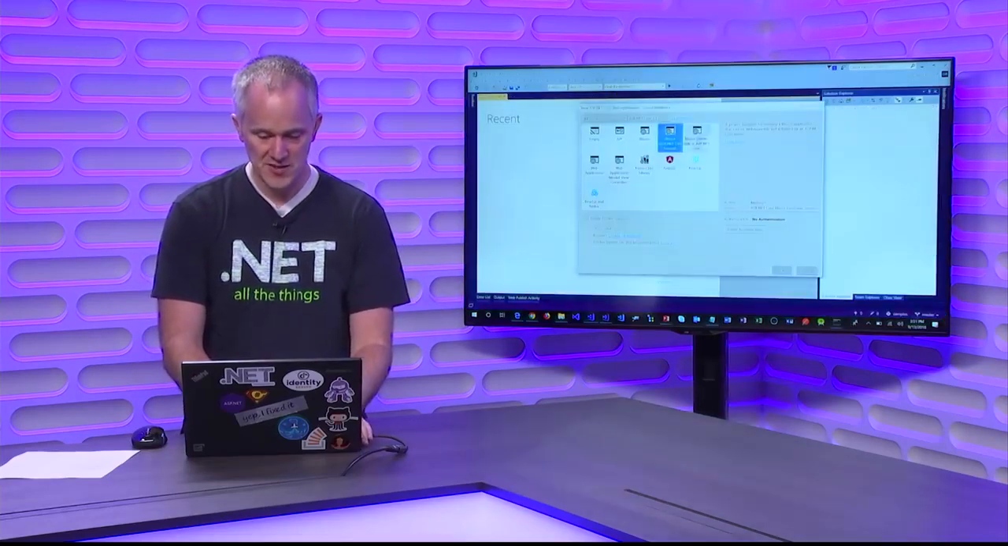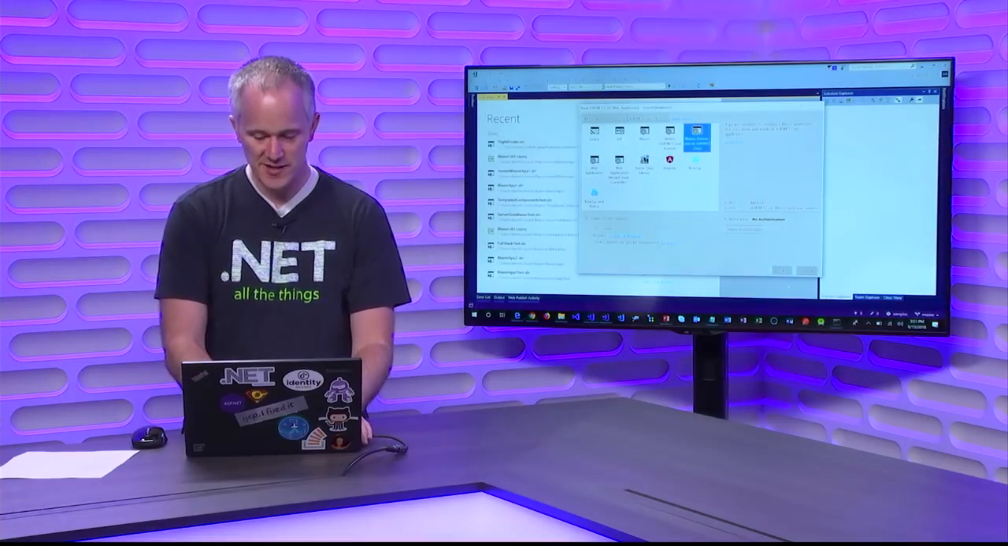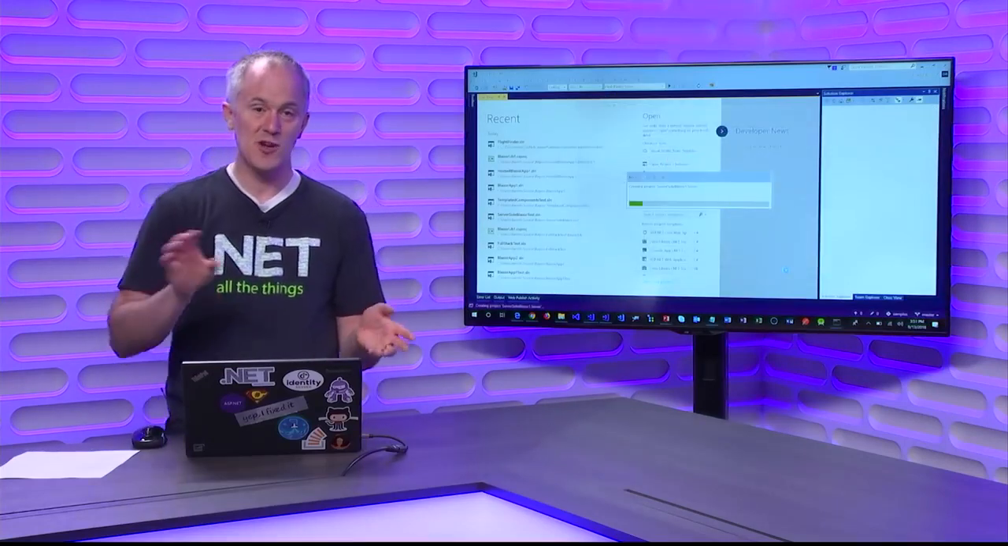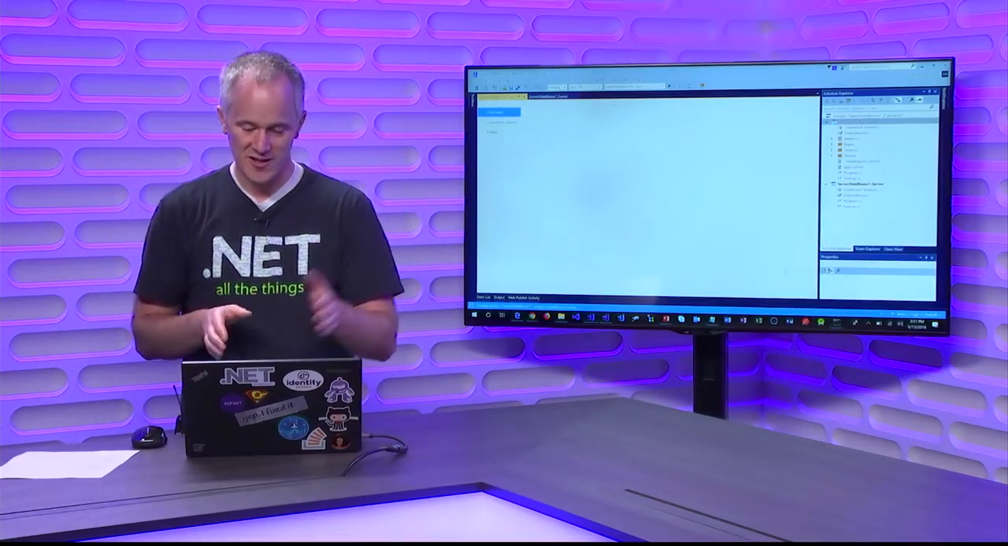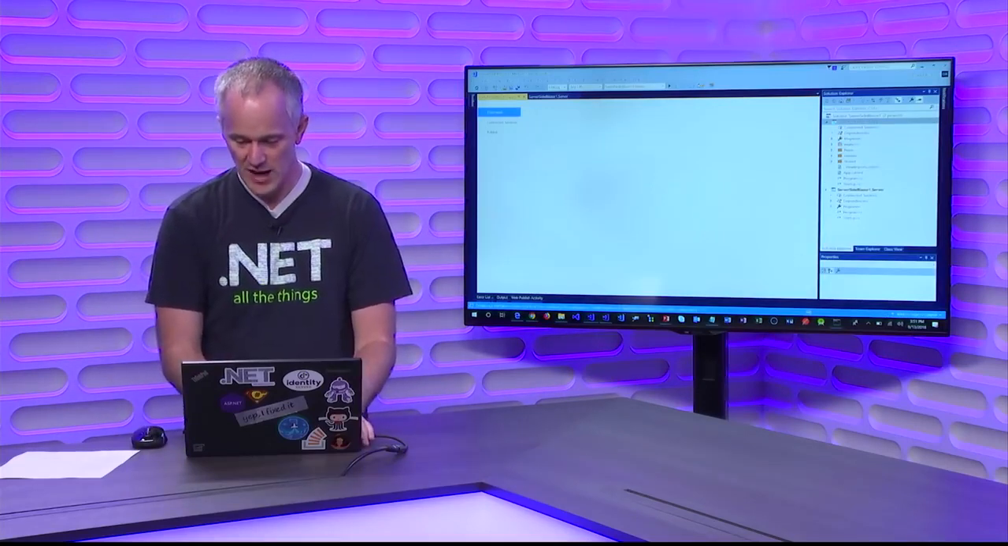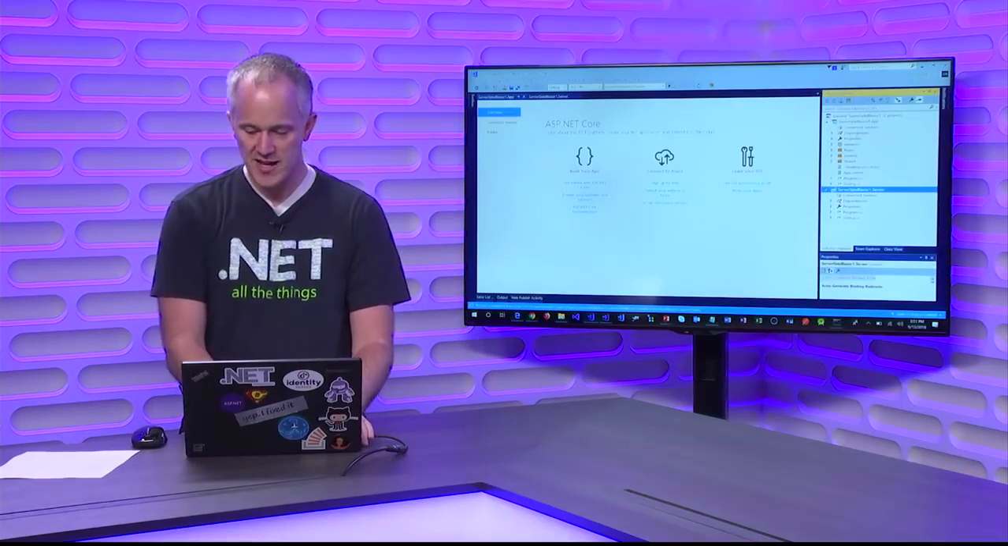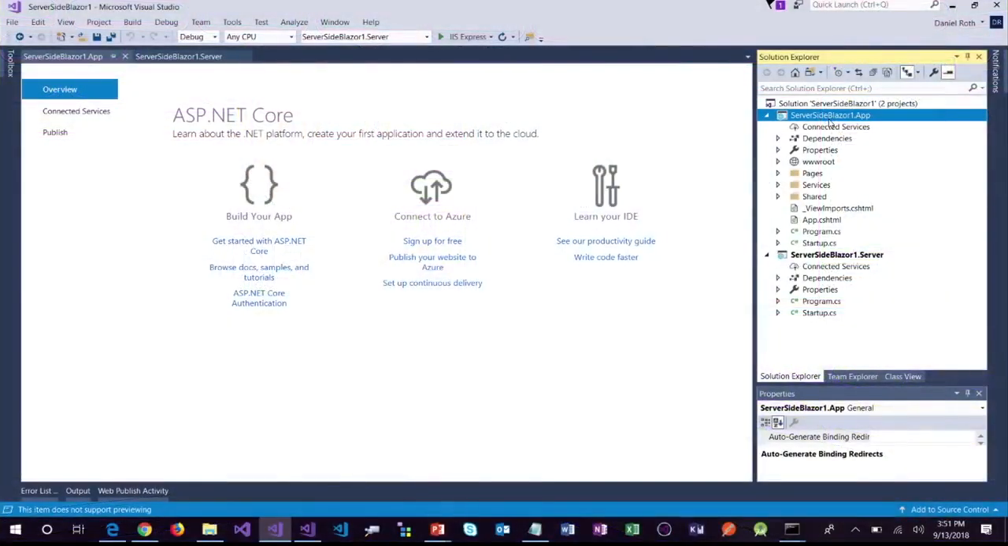OK, and I'm going to pick this third template, server-side in ASP.NET Core. This template is set up to actually run Blazor on the server with a SignalR connection set up to the client. So we have two projects in this template. There's .server, that's the ASP.NET Core project, and .app, that's the normal Blazor project.